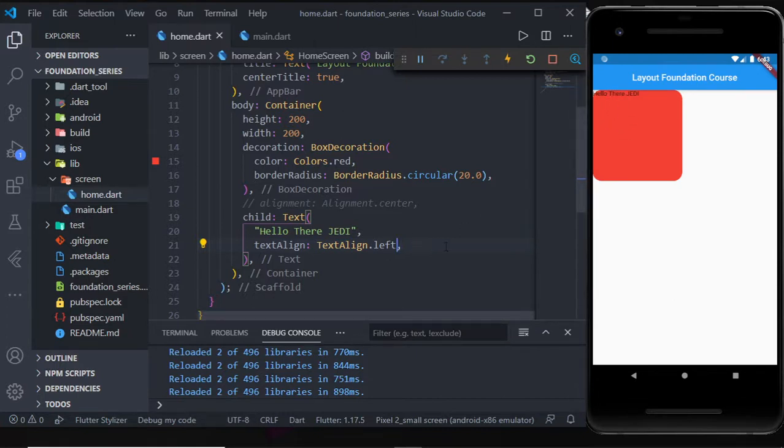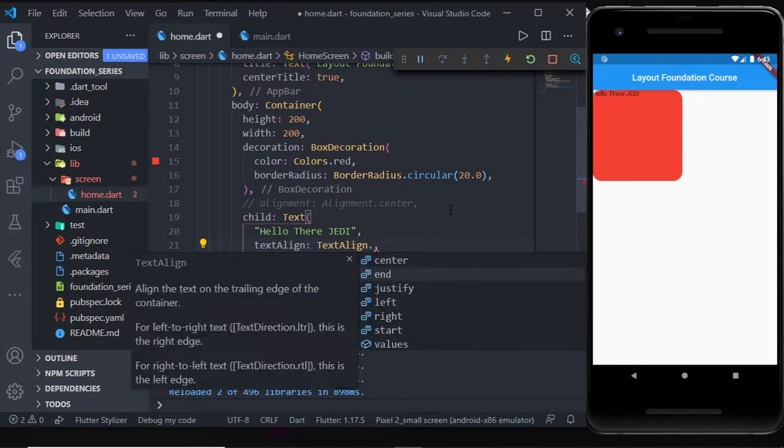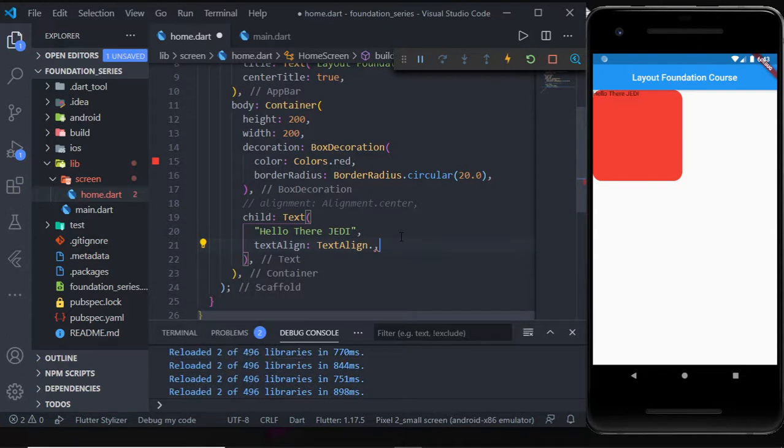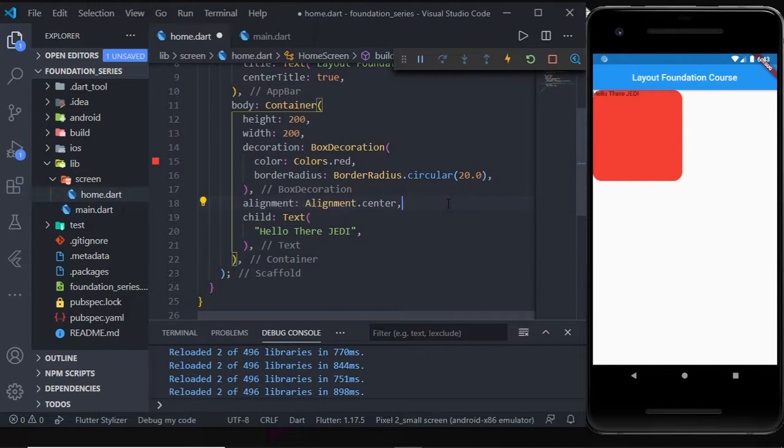So why are we not using text align? Because it has some limitations. Like if I wanted this text to be here in the bottom center, I don't think we have something for that. Let's see, we don't have anything for that. So for that we will be using the container's alignment property in the center. So let's save it, and let's go back to the center.